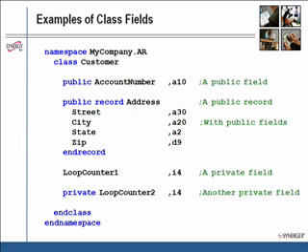We also have a public record called address, and 4 fields within that record. Because the record is public, so are the fields within the record, unless the accessibility is overridden at the field level, which in this example it's not.